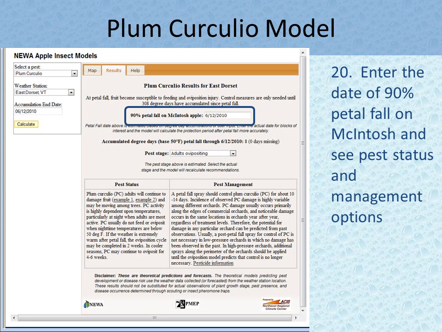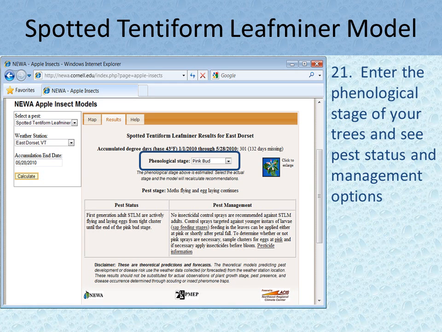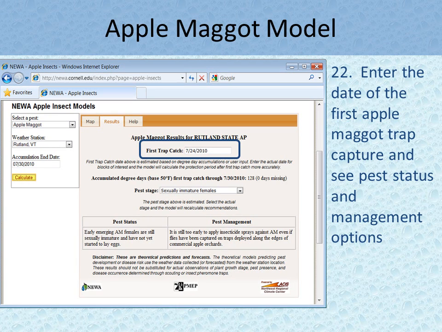The plum curculio model, available on the NEWA website, again gives you up-to-date pest status once you enter the date of 90% petal fall in Macintosh at your site. The spotted tentiform leafminer model is similar, in which you enter your current phenology stage and the accumulated degree days, and pest status and management options are given. And finally, the apple maggot model is the same and provides specific information for your orchard once you enter the date of the first trap capture.